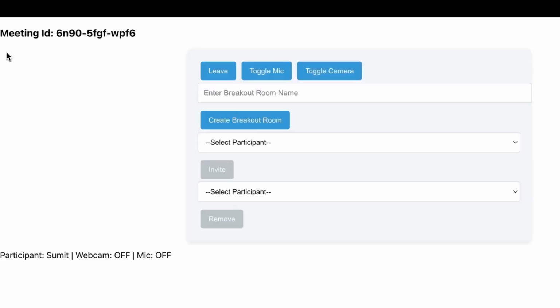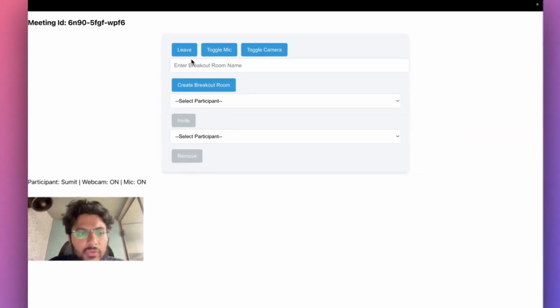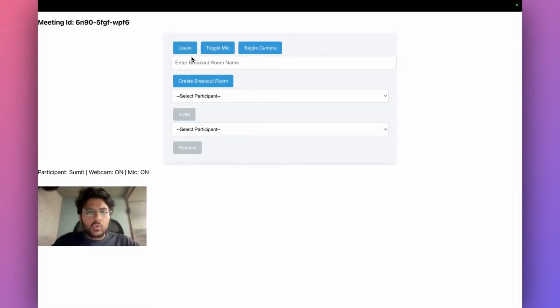There are three possible ways we can join a meeting. We can create a new meeting, we can join as audience, and we can join as host. So first, let's create a meeting quickly. I'll provide my name, and I'll create this meeting. As you can see, this is the interface of the Breakout Room, and whoever joins as a host will be able to create a Breakout Room. For example, here I joined as host, so I can create a Breakout Room.